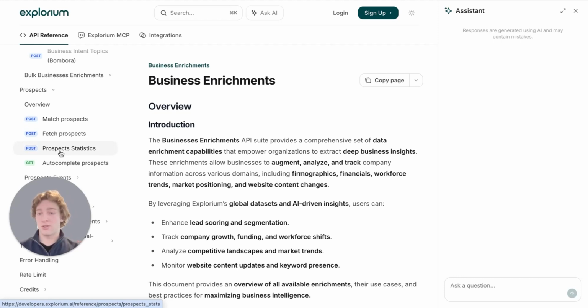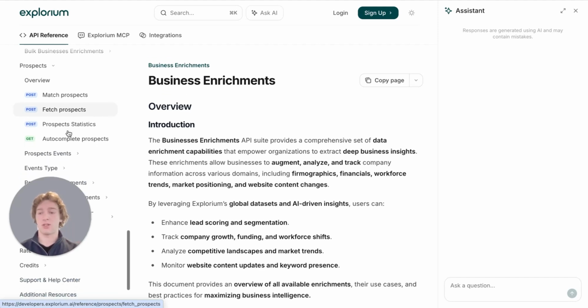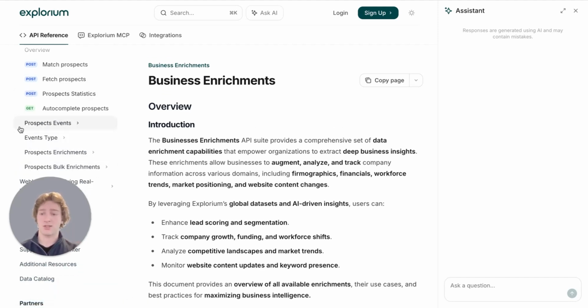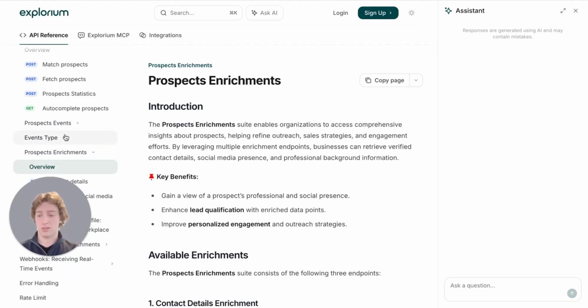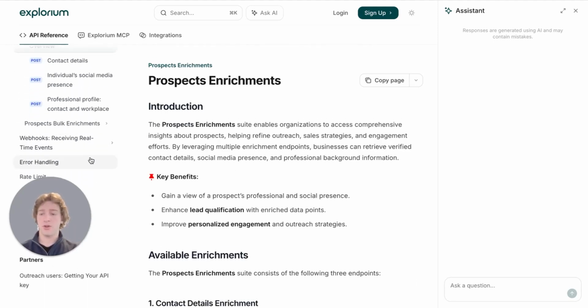And back to how to use prospects. Similarly, you can use match to find a specific prospect, whether you have an ID or whether you have an email, a LinkedIn URL, or their name. And then fetch is, again, when you want to get multiple IDs for a general group of prospects. And then again, once you get the IDs, you have access to all of the enrichments using these IDs, whether it's prospect events or specific prospect enrichments. And then if you go further down, you can see that there's error handling and rate limits, which I'm not going to go into now, but I will touch on in a later video.